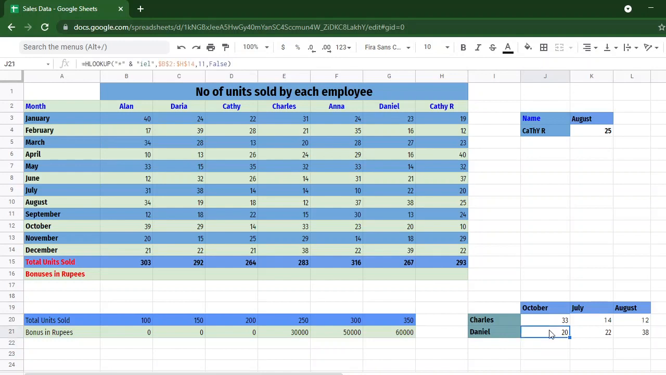Here the value is 20. Let us see what the value for the month of October is for Daniel. For the month of October, as you can see, the number of units sold by Daniel is 20.